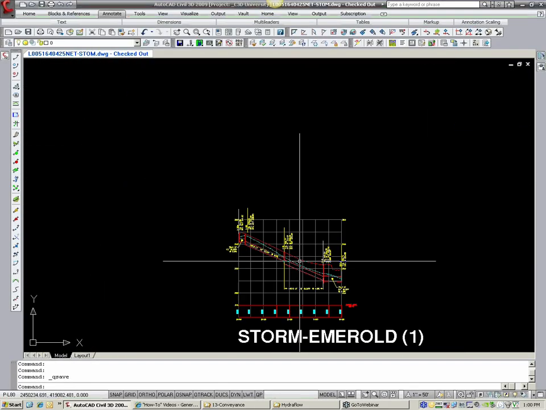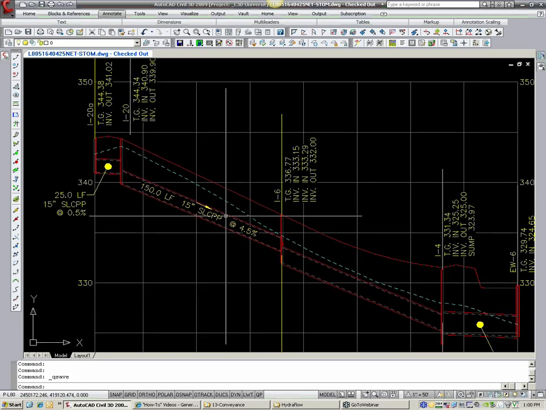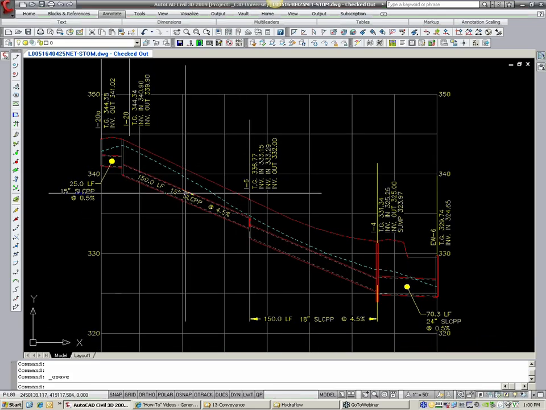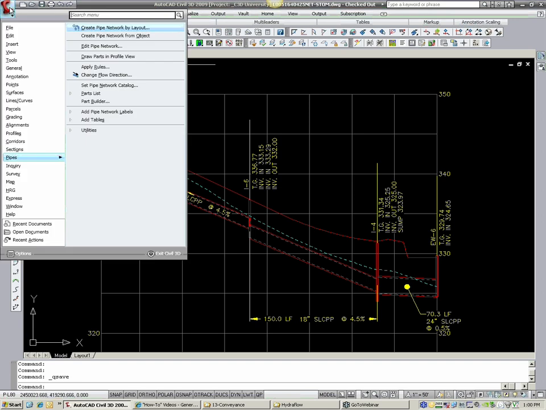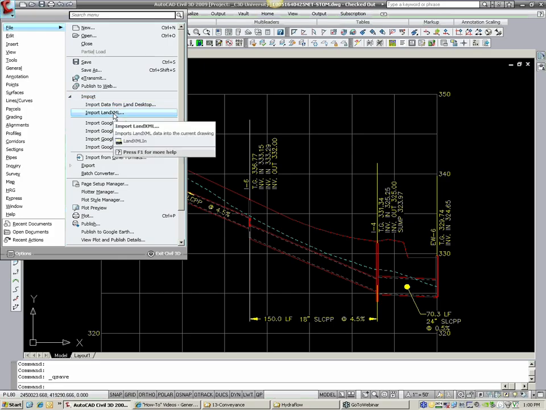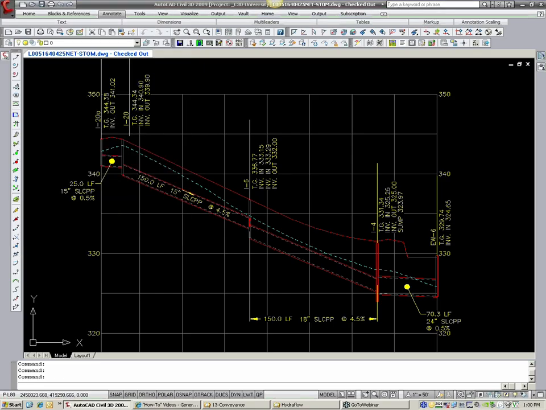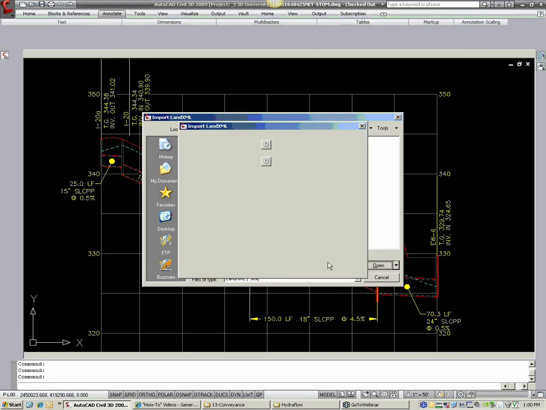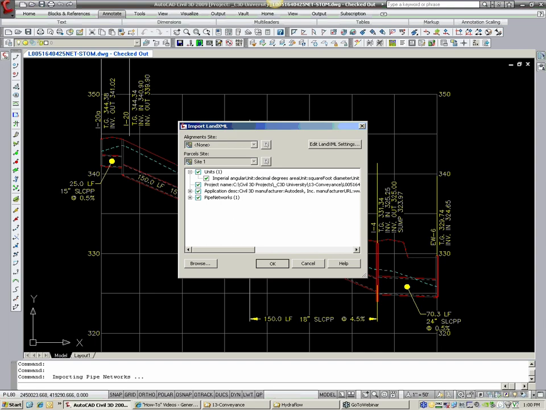Meanwhile, you or somebody else or whoever got all the profiles set up, but they still say 15-inch. Go into Civil 3D here, go to File, Import, Import XML. Browse to my directory where I have that file saved. Hit Open and hit OK.